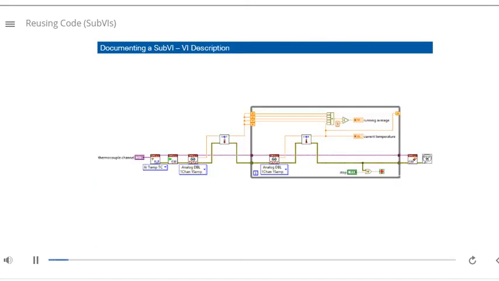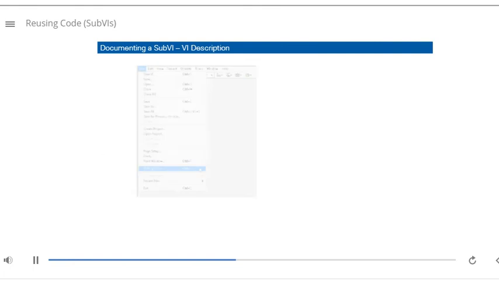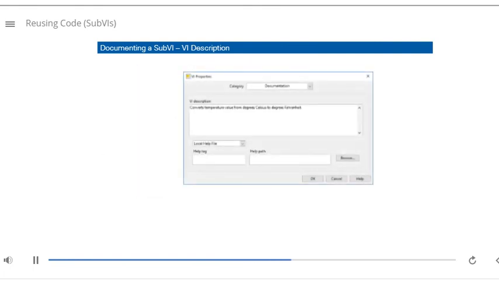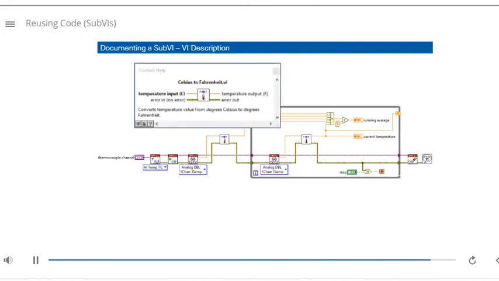When a user places your VI on the block diagram of a VI that they are creating, they may want to learn more about your VI and its terminals without having to open and explore it. To create documentation for your VI, select File, VI Properties, choose Documentation as a category, and type the description in the VI Description section. To view a sub-VI's description, hover your mouse cursor over the sub-VI on the block diagram and view the Context Help window.